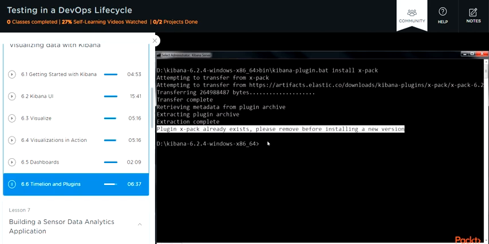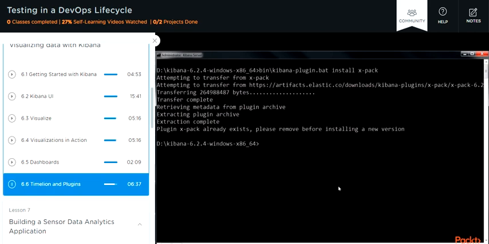Now, to remove a plugin, navigate to Kibana home directory and execute the remove command followed by the plugin name. So the Xpack plugin is successfully removed.